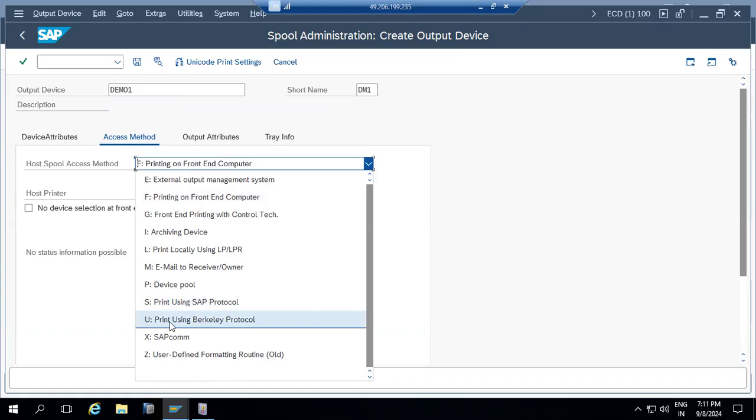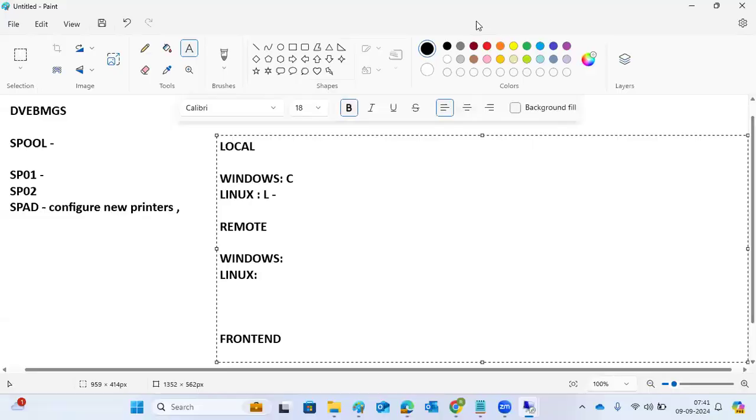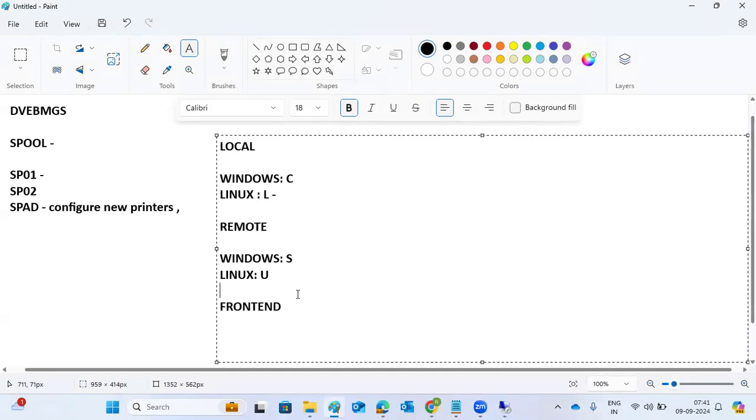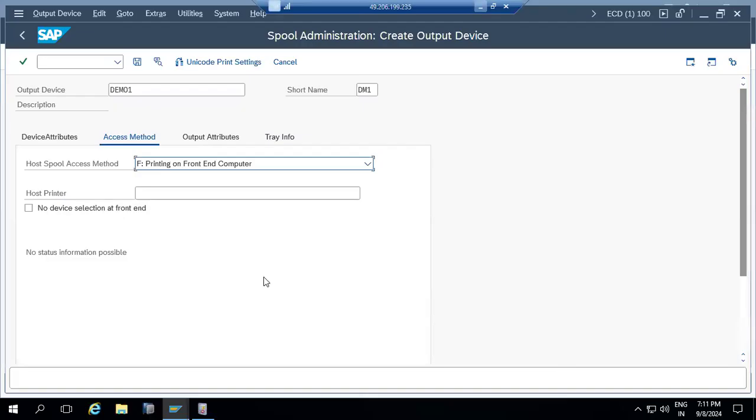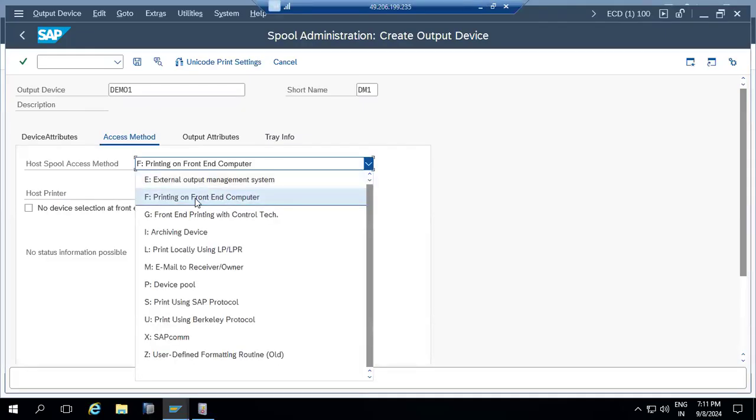If it is Linux, you need to use remote, printing using the Berkeley protocol. So for the access method, S and U are for remote. You have to use it here. For printing using the front end, you can use the straightforward F. You can use the front end printing F here.